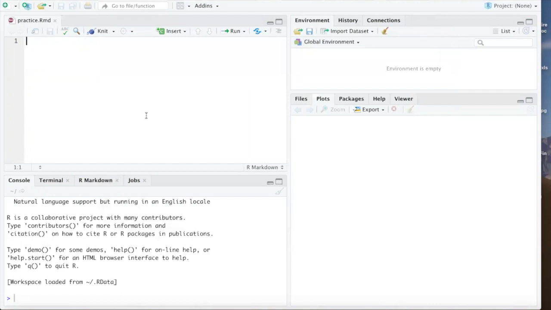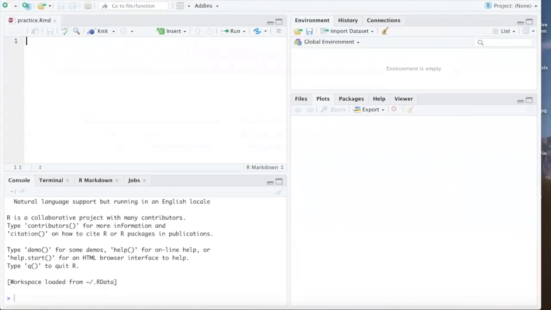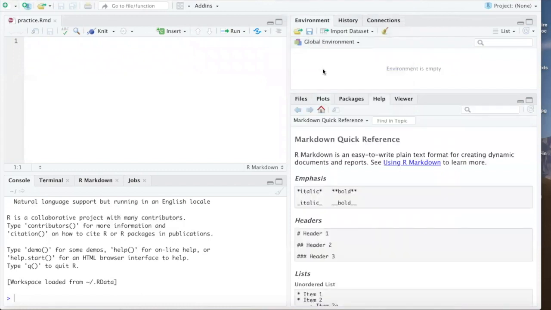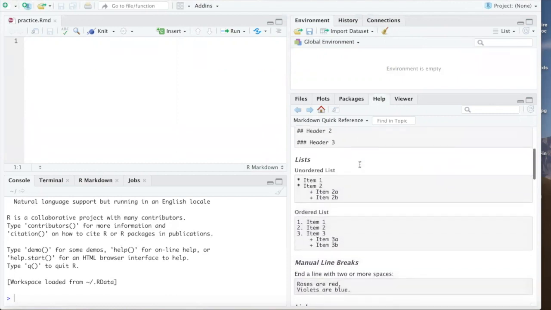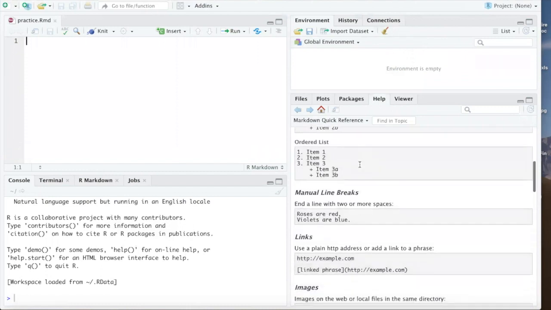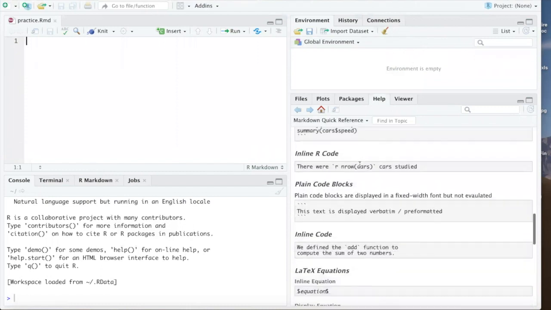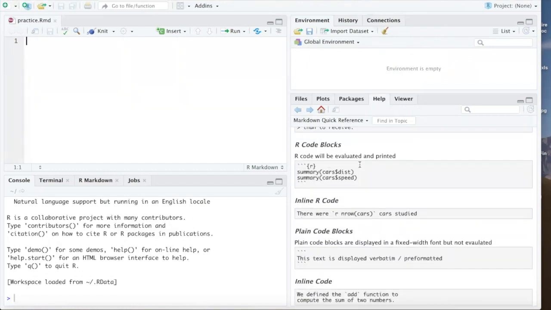Where before we've had our R scripts. And so you might be thinking, what exactly is R Markdown? If you go over to Help and open up the R Markdown quick reference, this is really useful to have open while you are working in R Markdown. It gives us a lot of shortcuts for how you might want to format your text in these documents, including how we can put inline R code commands as well as R code blocks or chunks into our document.